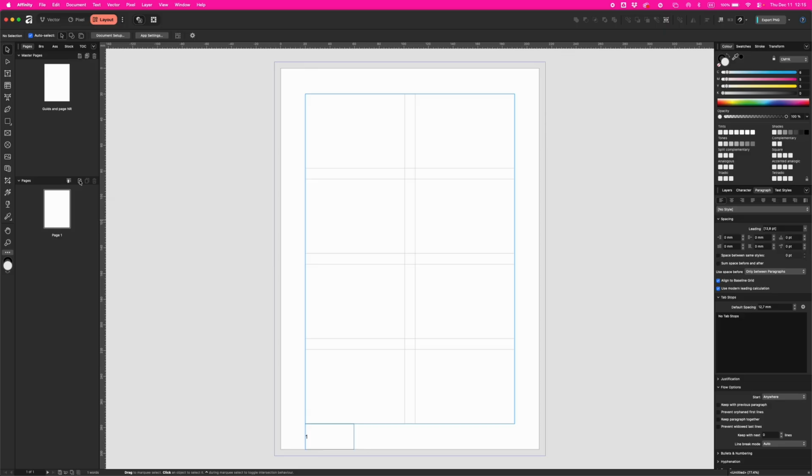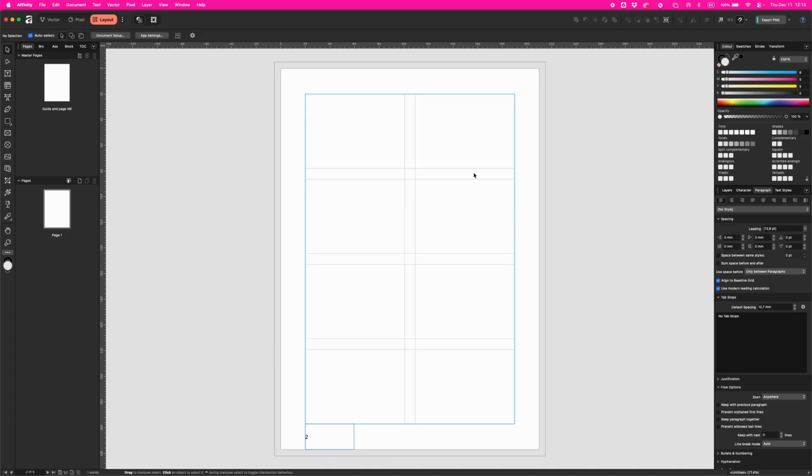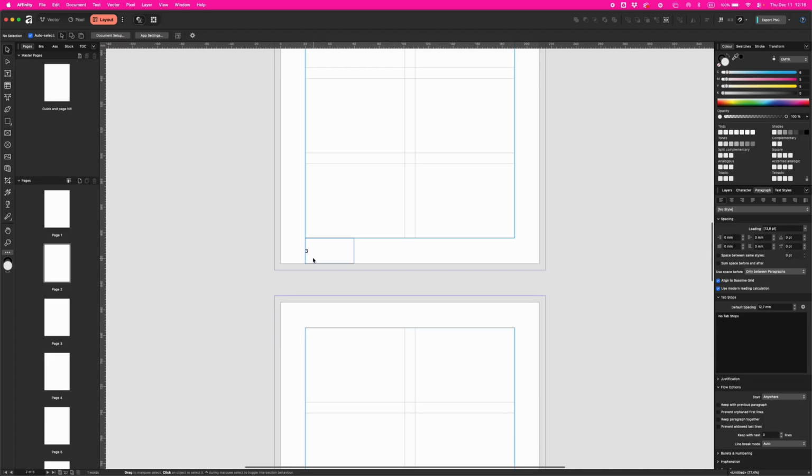So if you're going to add some more pages, let's set the number of pages to 5. You can even say here whether your new pages come before or after page 1. Well, we want after. And OK. And now if you look, everything is numbered.